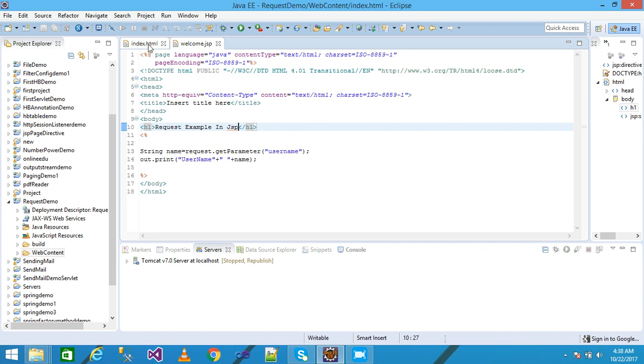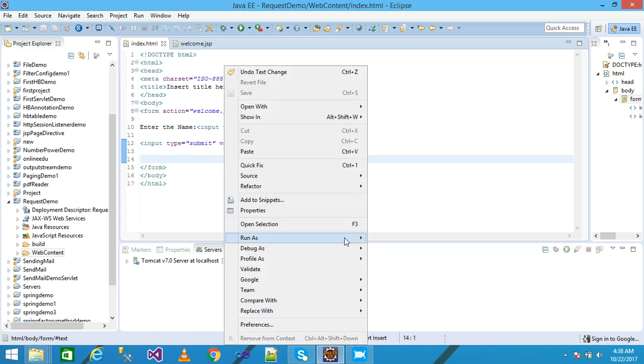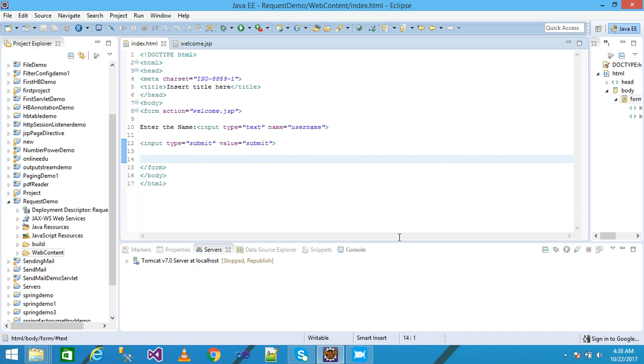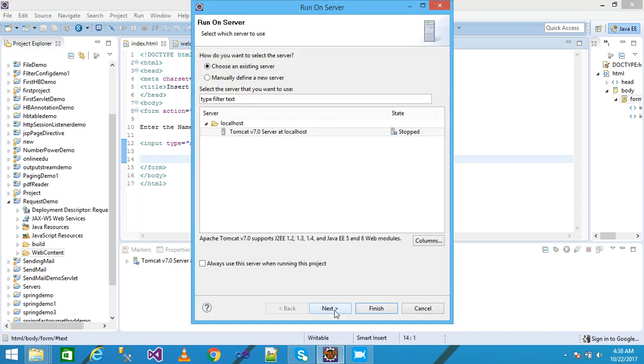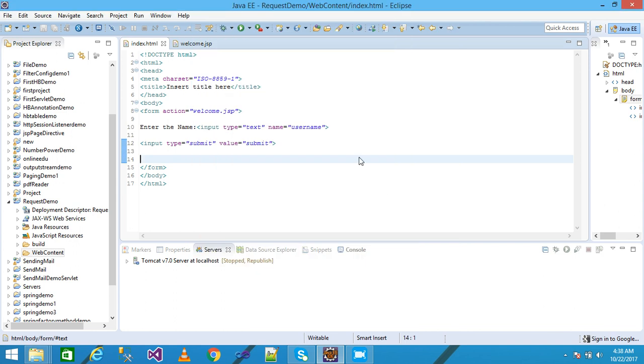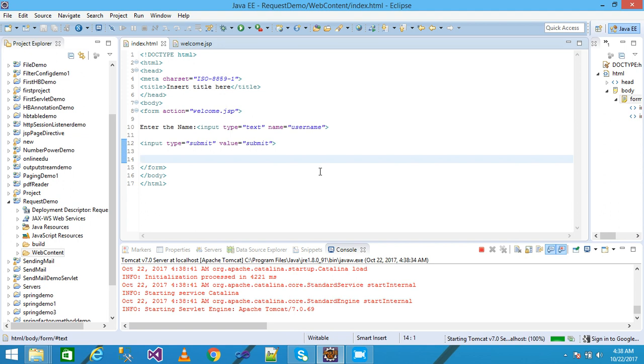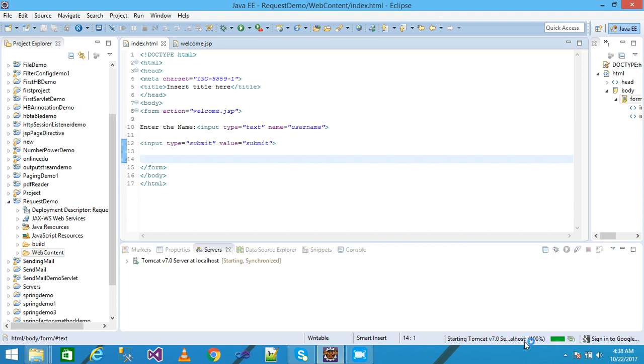Okay, and I come into the index.html, right click and Run on Server, and then click on Next and then Finish. Okay, my index.html is displayed in the browser, and Tomcat has started.